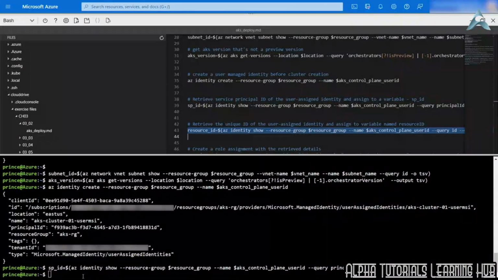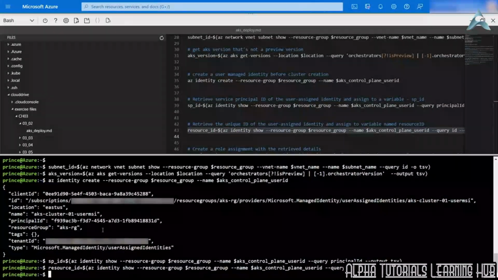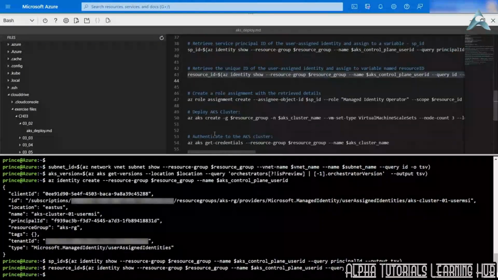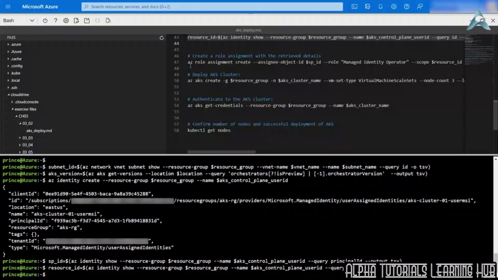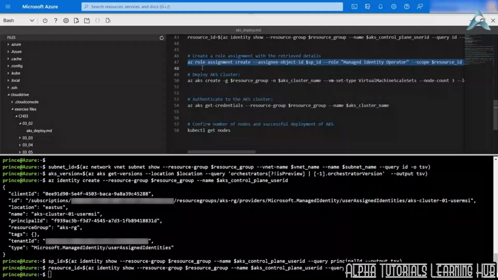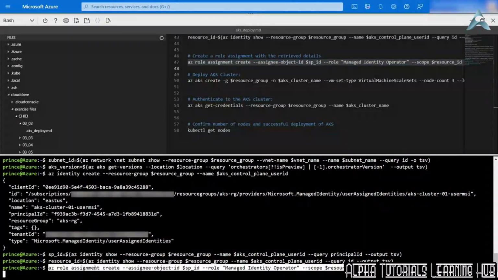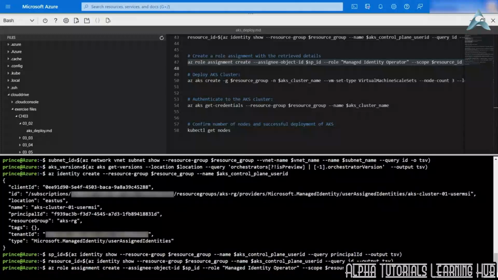Control C, paste, enter. Now we need to create a role assignment with the retrieved IDs. So I'll scroll down and copy this command. Control C, paste. This will create a role assignment for the service principal ID, and the role will be a managed identity operator, and the scope would be just the resource ID, and the assignee principal type is service principal. So press enter to run this command.